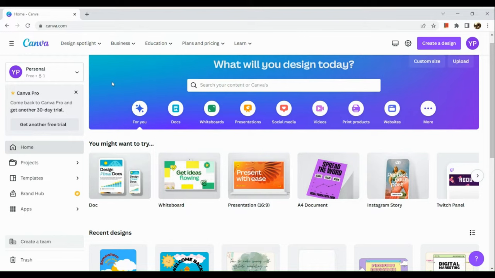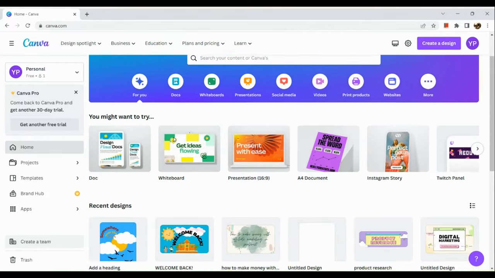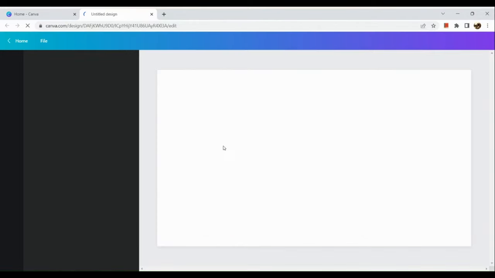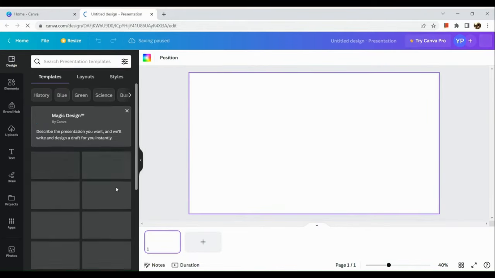And now let's get right into it. So the first thing that we are going to do is to simply open our Canva application and sign into it in an open browser. Now, click on Presentation if you want to have your video 16 by 9 in size. Basically, it will route us to an untitled design.